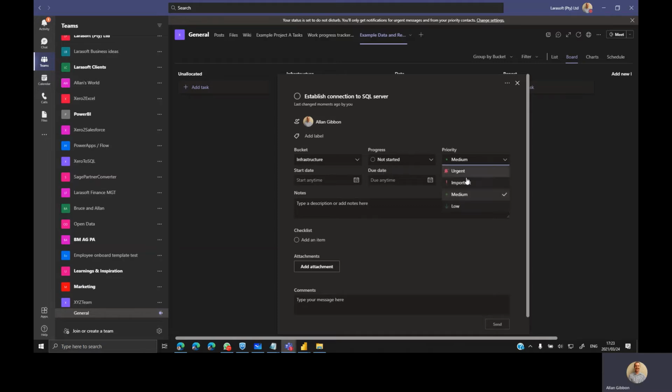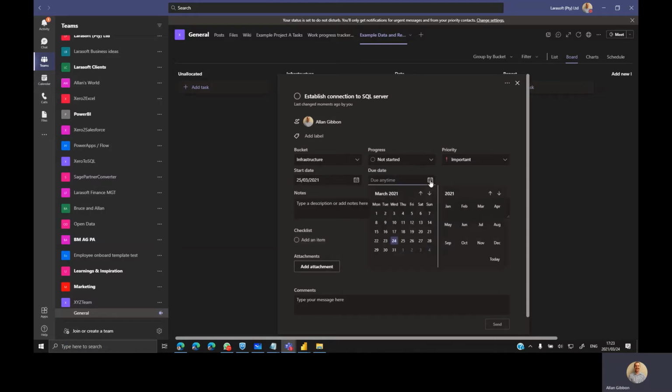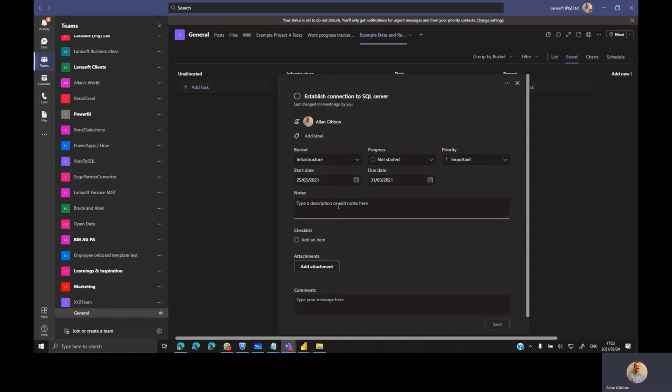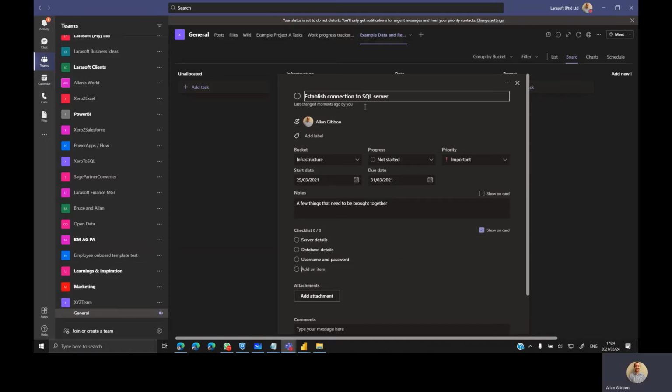It's still not started. This is an important item. When are we starting? We're starting tomorrow. When's it due? It's due by the 31st. I can do some general notes. So a few things that need, and then over here will be like server details, database, username, password, something like that. So you can create mini lists within an item.